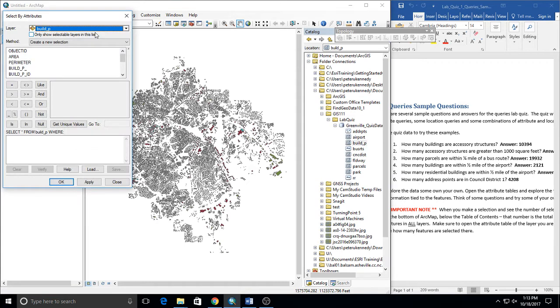So let's remember how this select by attributes dialog box works. Remember, it builds SQL, structured query language, and that is a standard language for manipulating databases. And this GUI builds SQL for you. The way it works is you have to double click the field that you want, you single click the operator, and then you can get all the unique values for that field, and you double click the value you want.